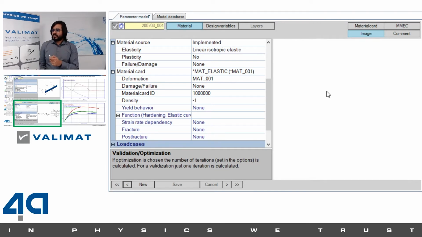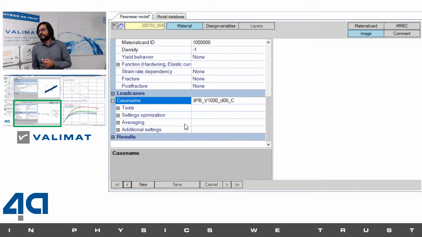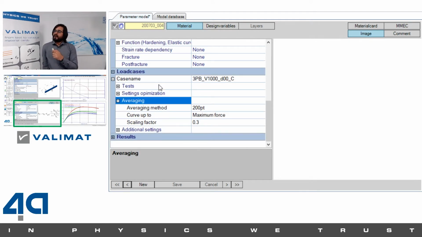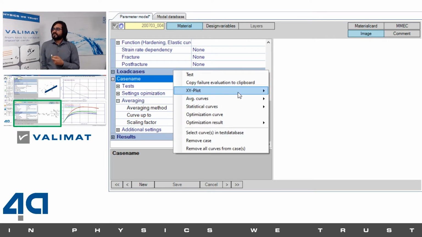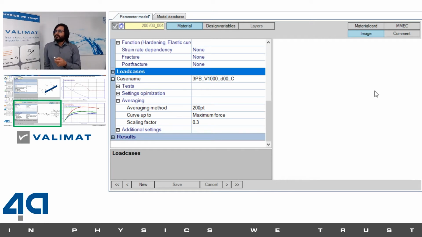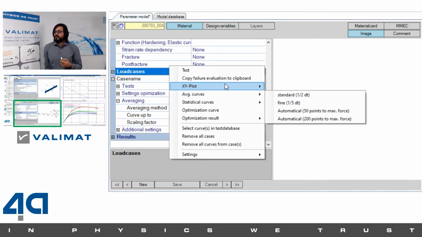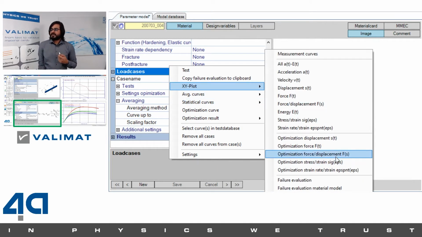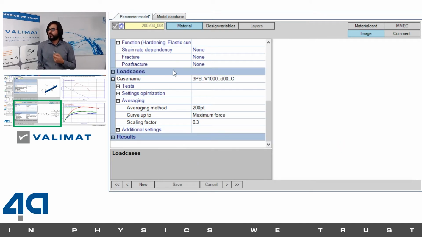And then we go down to the load cases, and we have the definition for our dynamic low velocity. The averaging here is also important. This also reduces our computational time. Basically, the scaling factor, as you see here, is set to 0.3 times the maximum force, which is in the elastic range for most thermoplastics that we have experience with. But this can be changed by the user according to his needs.